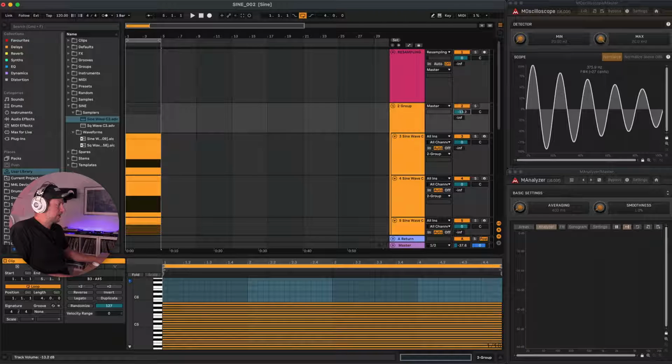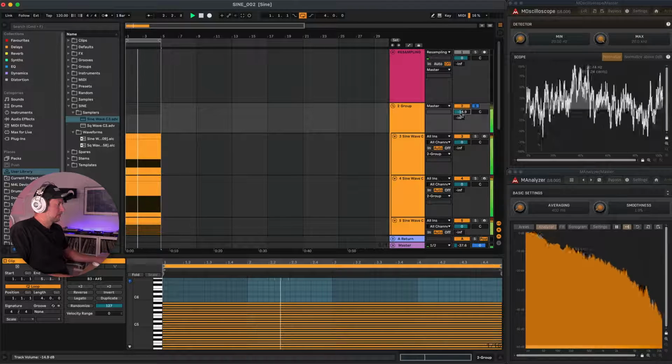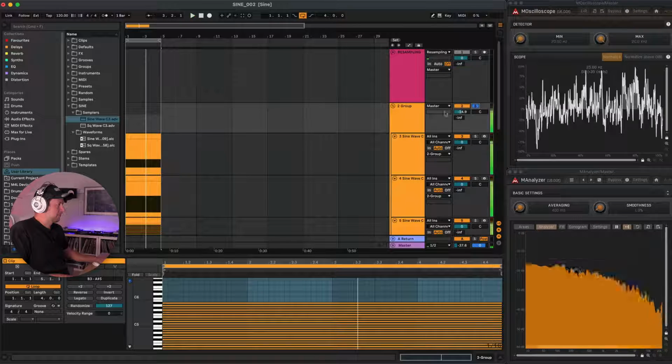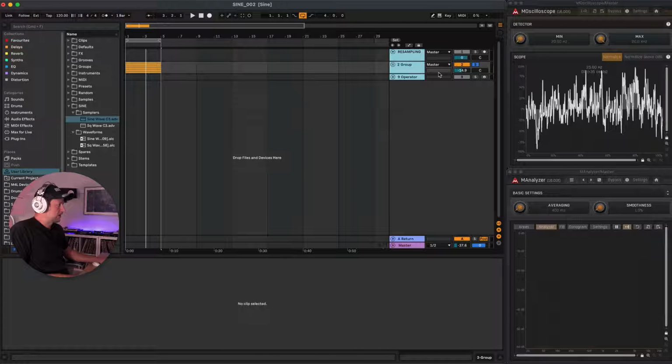I'm going to turn this down because it's probably going to come out really loud, and we can hear what we got. And voila, something that approximates white noise. So let's just get these out of the way a little bit. Okay, so on our group here, we'll call this white noise. It's not actually technically white noise, but it approximates white noise.